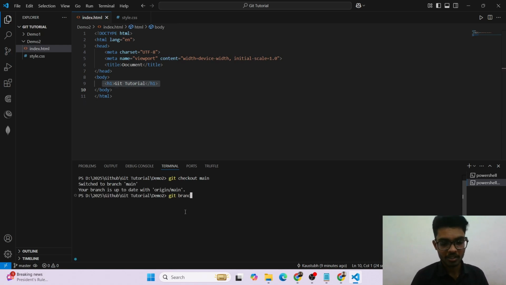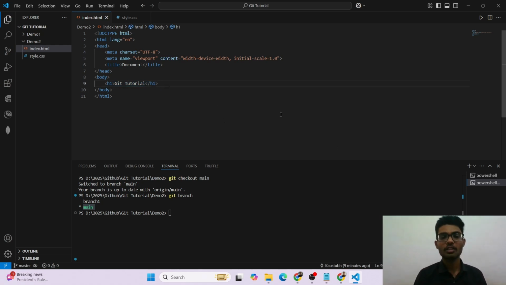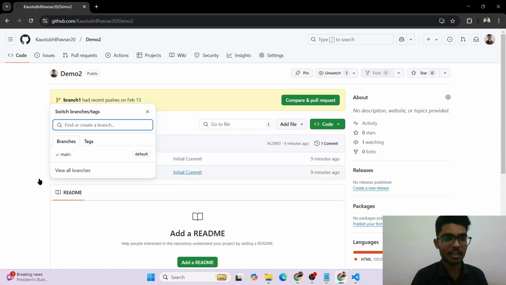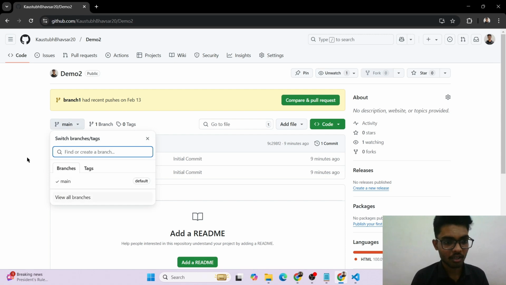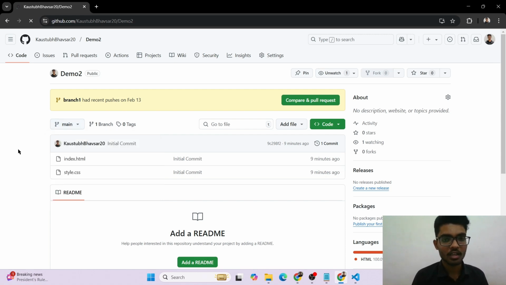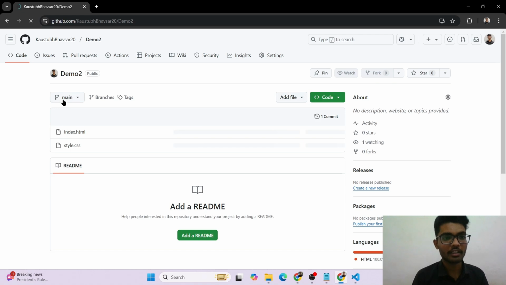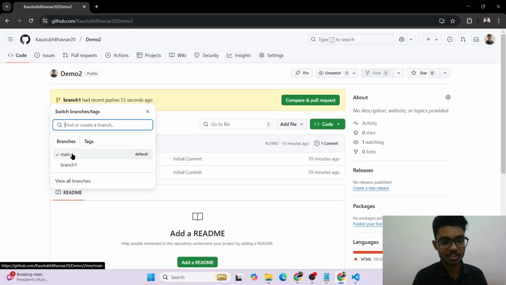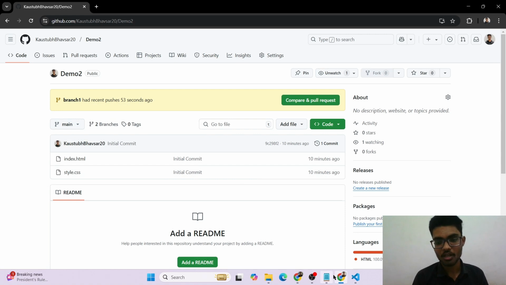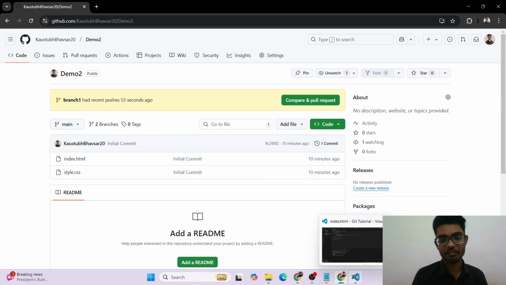So git branch, you can see now green is main. As soon as I switched to my main branch, I don't have that second line. So this is the beauty of git. That is how things are working. And as soon as I come here and refresh it once again, under main I can now see my branches, main as well as branch 1. So I can now switch to branch 1 here. So this is the concept of creating branches and working with branches.